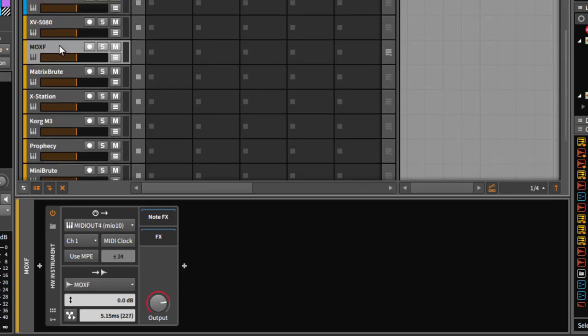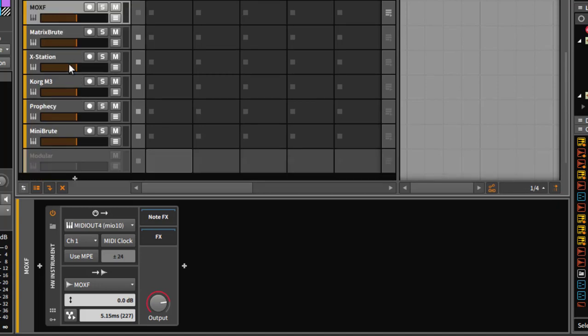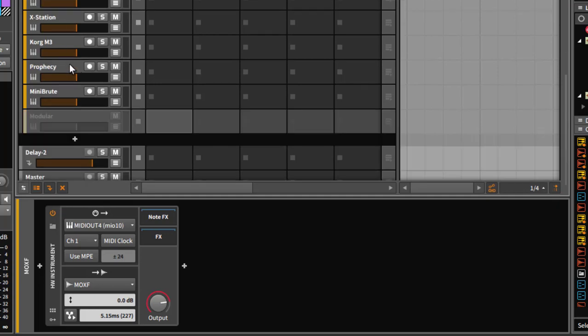And for example, I have a lot of hardware outboard stuff. So for example, here a Yamaha MOX F, and directly the MIDI port is connected. So I have a hardware instrument in there and I receive the audio input. All of these synthesizers are connected to a specific hardware input. So everything is ready to play and available. And this speeds up your workflow massively.